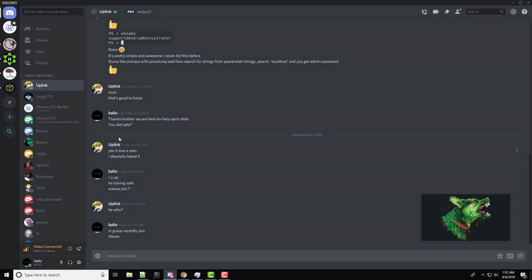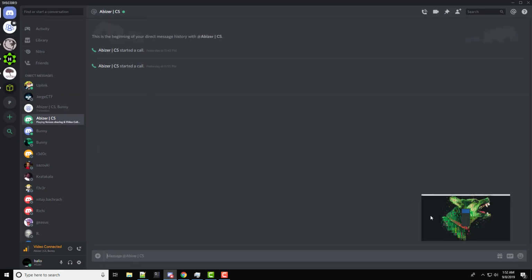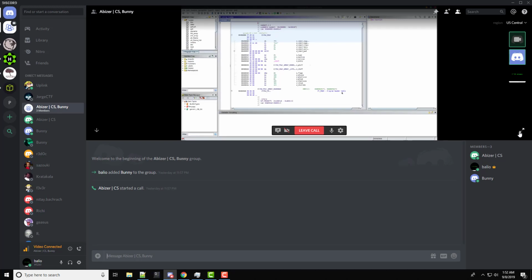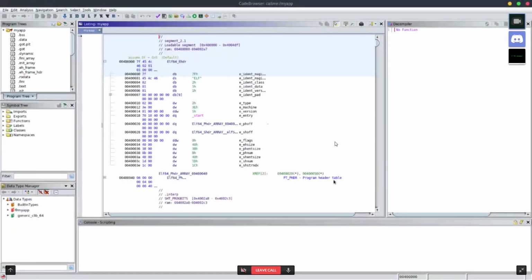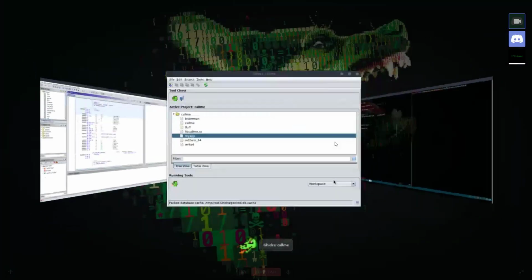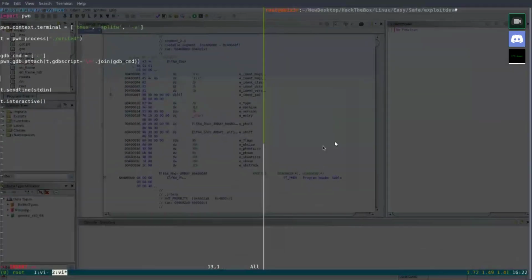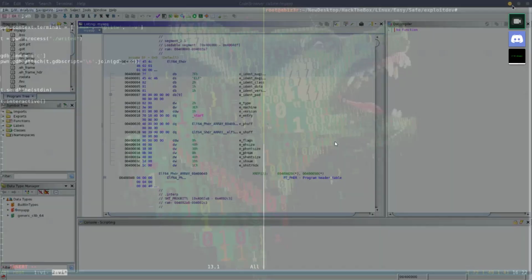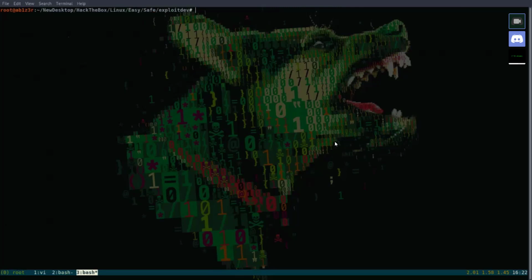I'm just not going to have this up because I can't connect to it anyway. Let's start with Ghidra. Okay, so first of all, that's safe. First, let's analyze the binary so we know what's going on with it. So just throw in some PLT tables and some GOT tables. So that's my app.